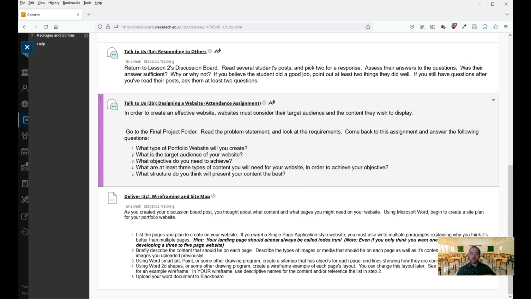And then it'll take us through various website structures in our chapter. And so we'll talk about what structure do you think will present your content the best. This doesn't need to be perfect. This is week 3. We're delivering this in week 16. We'll be showing it to each other as we go. We'll be making revisions. You don't have to be right. You just need to think about it.